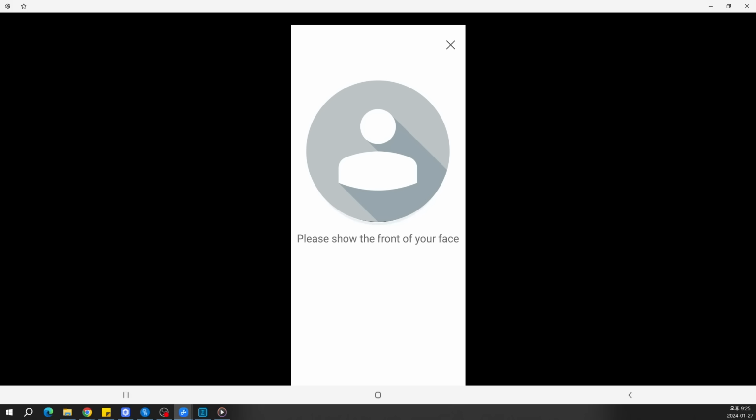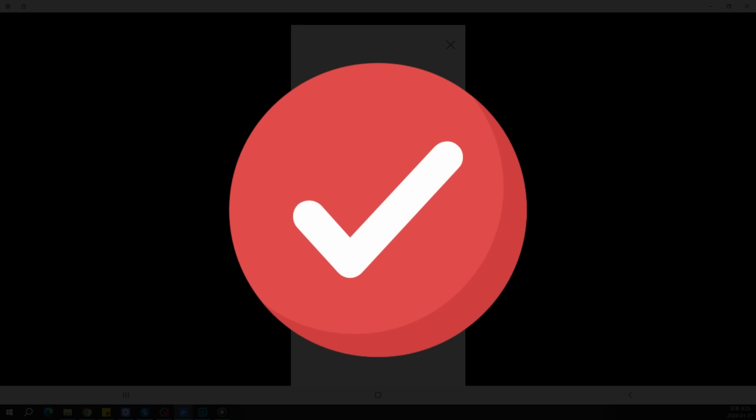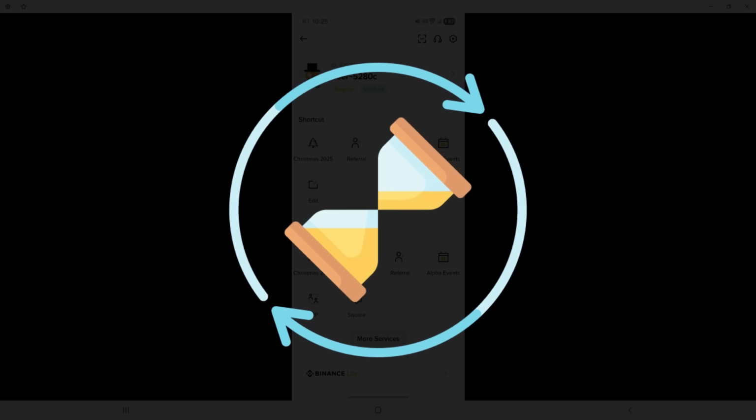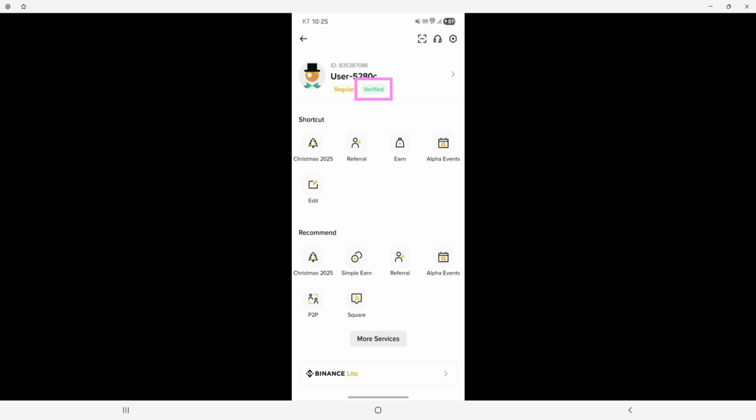Next, move on to the facial recognition step. Position your face inside the frame and follow the on-screen instructions. You've now completed the identity verification process. There's about an hour of screening time. Your account status will change to verified.